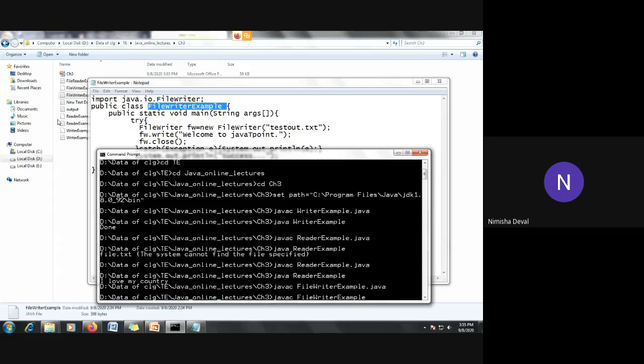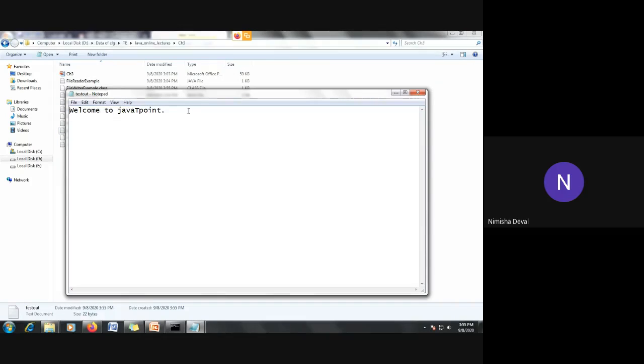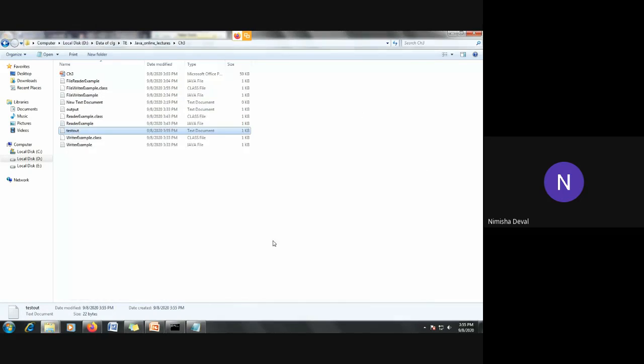Okay, now you can see its dot class file is generated, and now its output file, that is the text out file, is generated. You can see over here, right now that file is generated. And what data is printed? Whatever we have written in the string. So this is a very simple process.